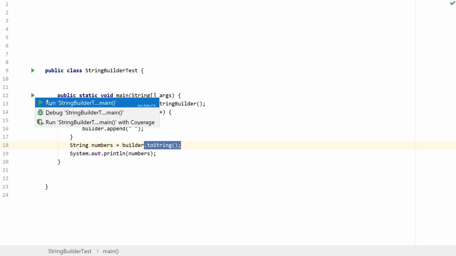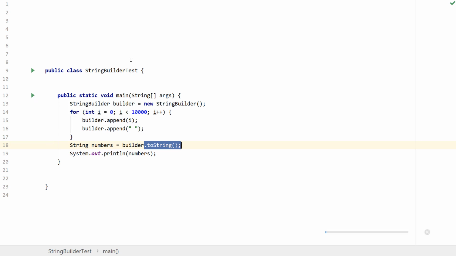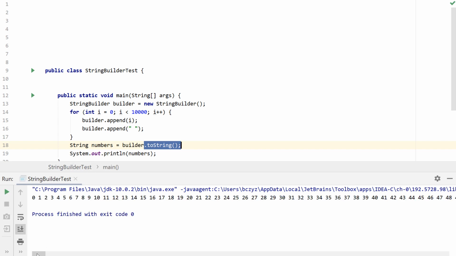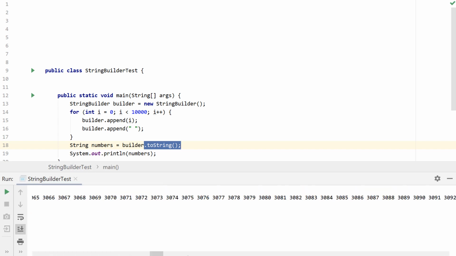Let's run this program. So we have our output from 0 to 10,000.